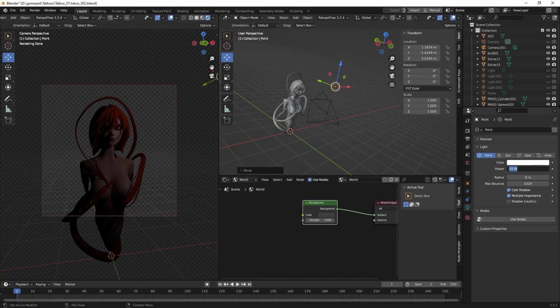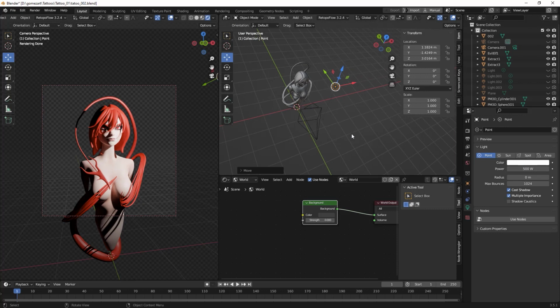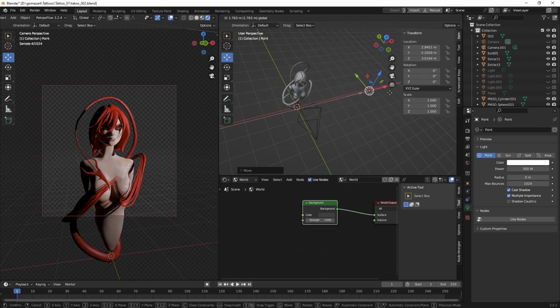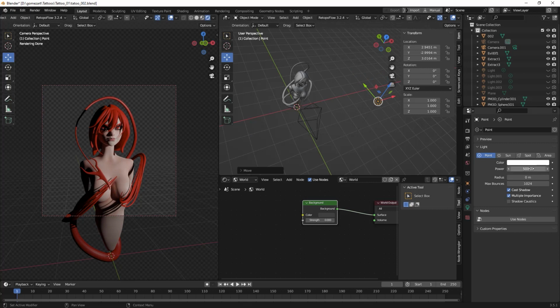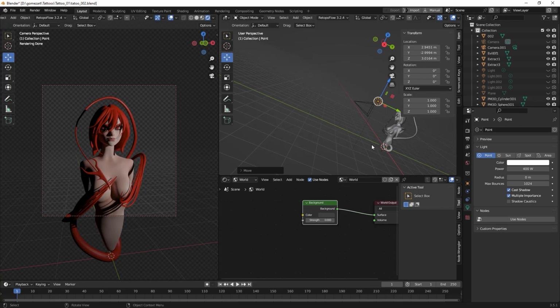I'm gonna change the power to probably 500, something like way hotter than that. Let's go there. And pretty much I just want the half of the face to get something right there. Okay, probably that's a little bit too much, so let's bring it down to 300, 400. I still want like some really nice light. Okay, so I have this.